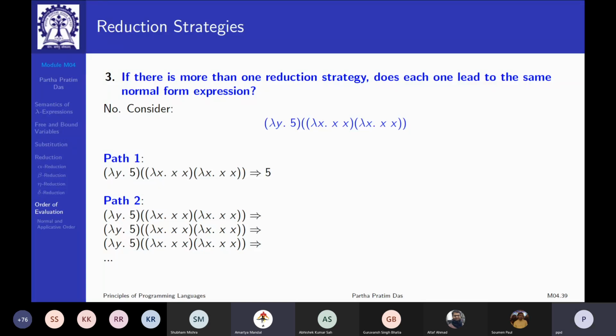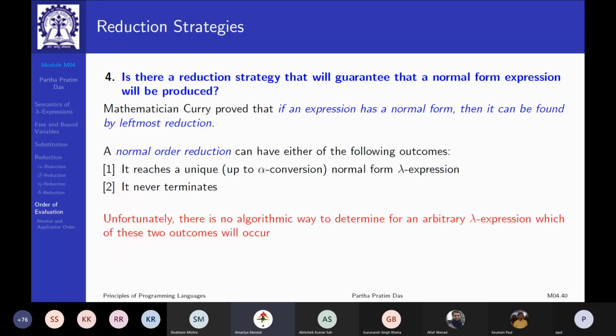So things are getting very murky. First of all, there may not be a normal form. Second, there could be multiple ways to get to the normal form when it exists. The third is that not necessarily for a lambda expression will these multiple reduction strategies lead to the same normal form. Here we have seen that in one case it leads to a normal form, in the other case it does not. So the fourth question becomes very, very important: is there a reduction strategy that will guarantee that a normal form expression will be produced? Otherwise you cannot have a language based on it.